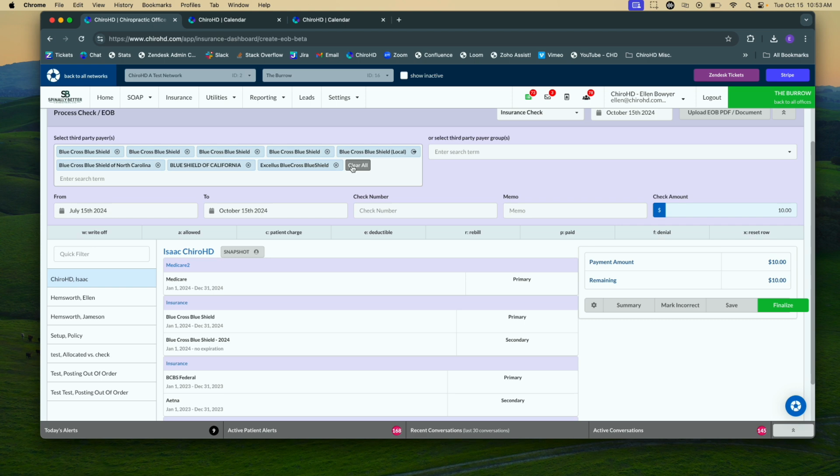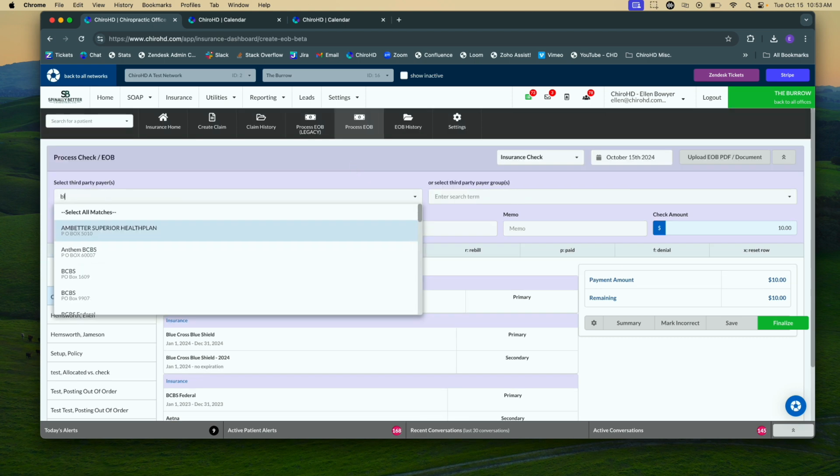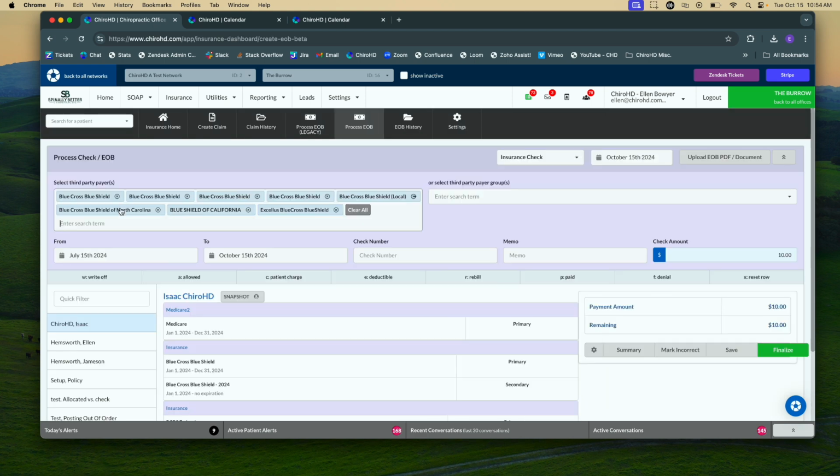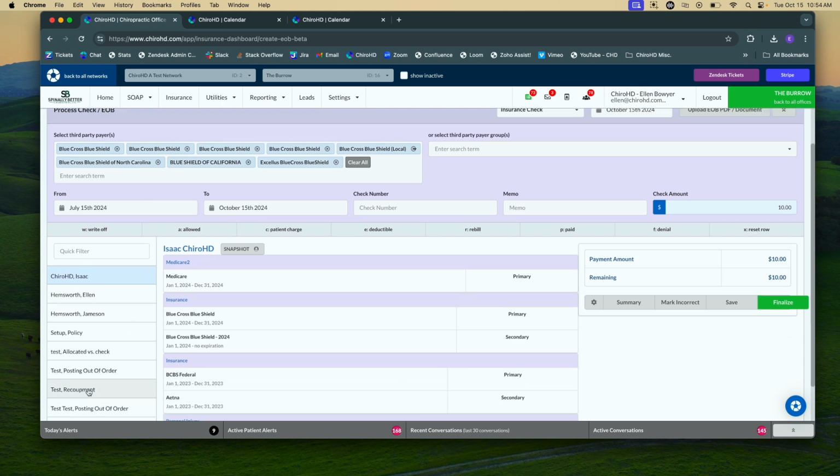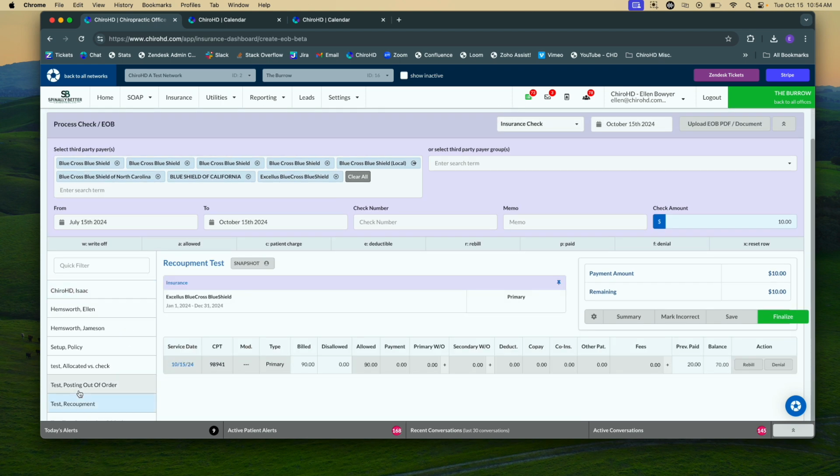So a little workaround is I can clear the payer, put the payer back in, and that refreshes yet saves everything I've already put in my EOB. And now I can see my recoupment test patient shows here.